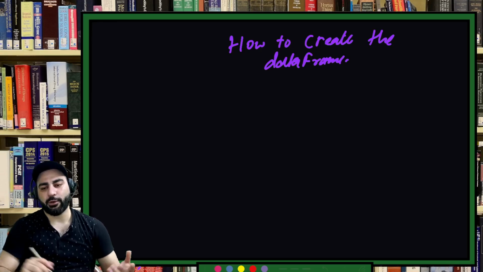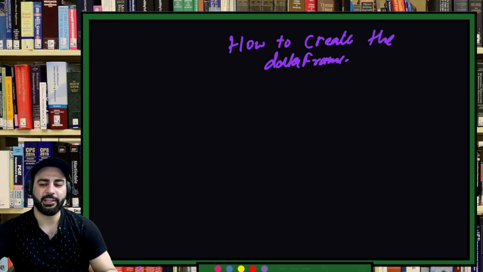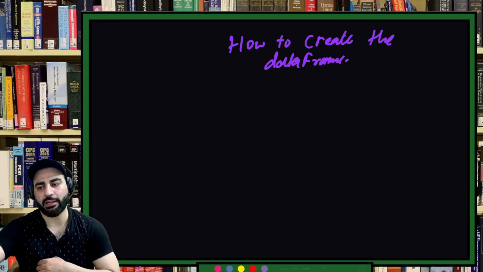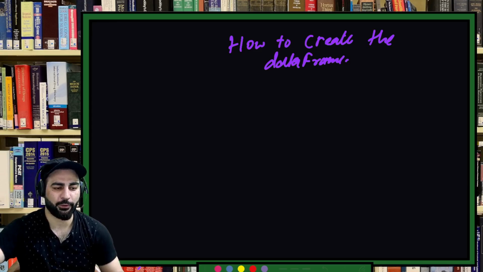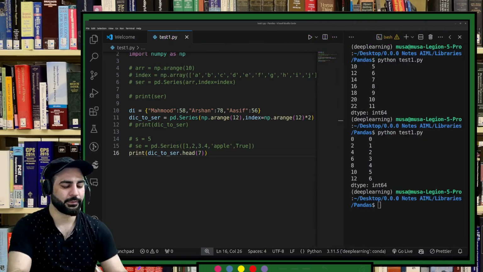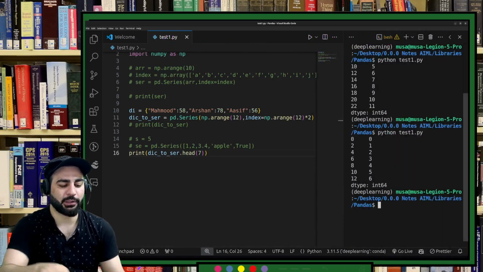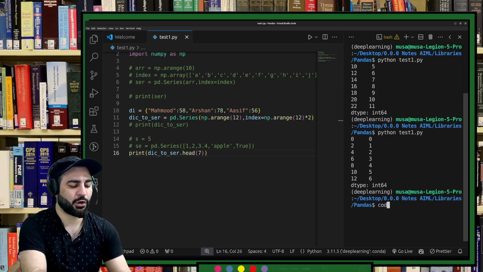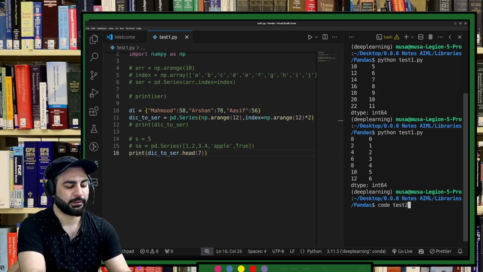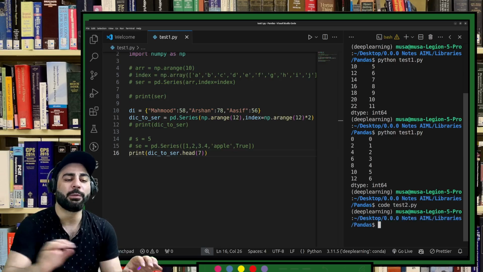The first thing I can do is create it from a dictionary again. Let me go to the coding window to show you that. I'll create a new file and call it test2.py. I want you people to type this code also.